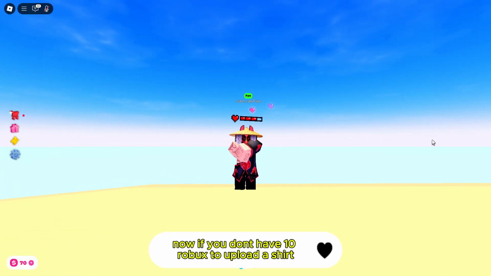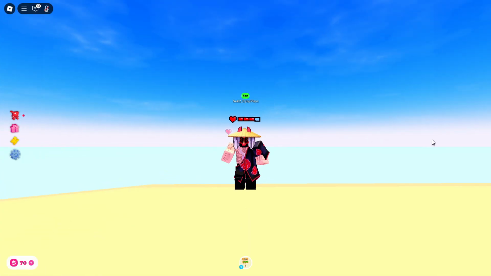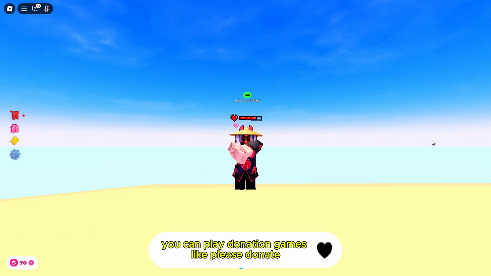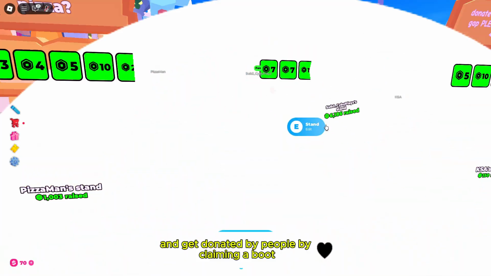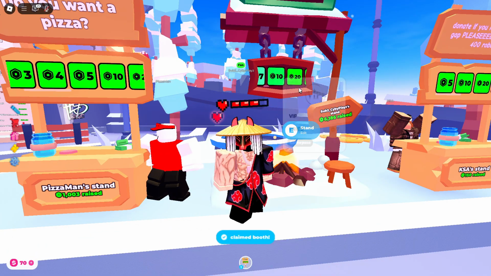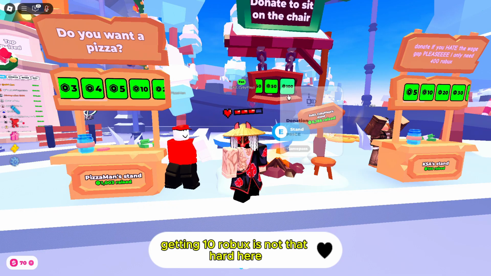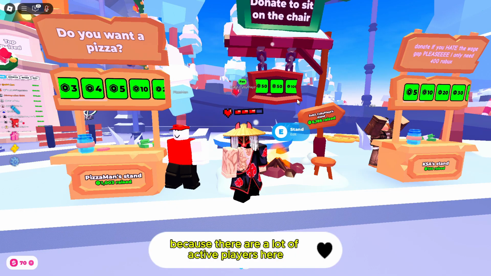Now if you don't have 10 Robux to upload a shirt, what you can do is that you can play donation games like Please Donate, where you can donate to people and get donated by people by claiming a booth. Getting 10 Robux is not that hard here, because there are a lot of active players here.